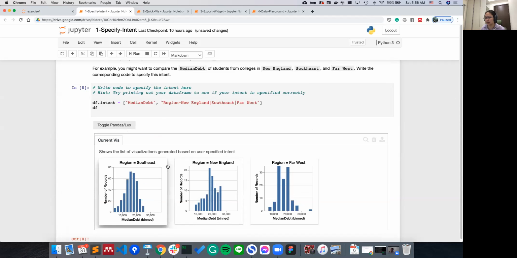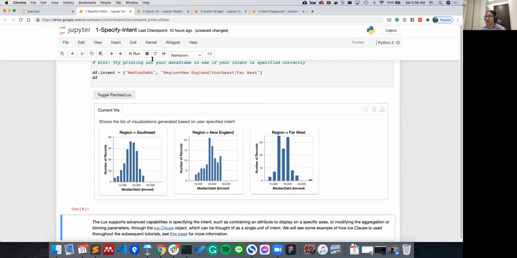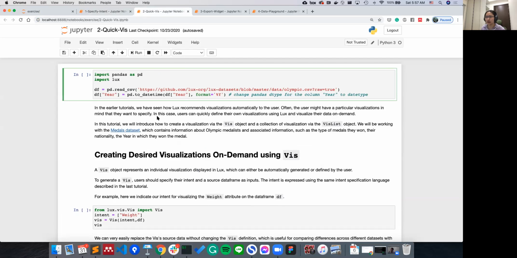So here, as expected, we've created these 3 visualizations for different regions, looking at median debt and how that changes across the regions. So hopefully this notebook gives you a taste of what specifying intent looks like in Lux. And we'll move on to the second set of tutorials, where we will be introducing how the same intent language can be applied to creating visualizations on demand based on what you're interested in.